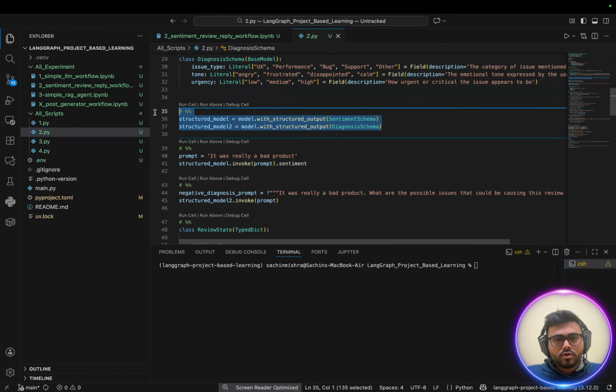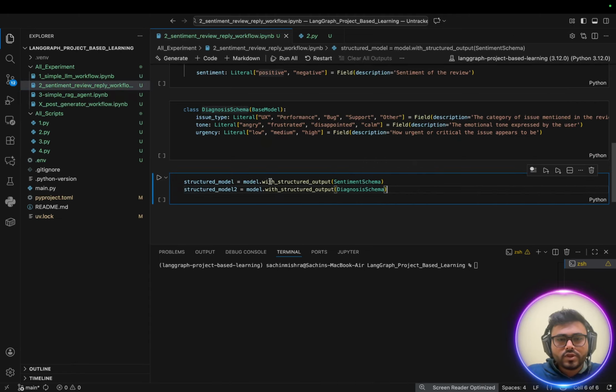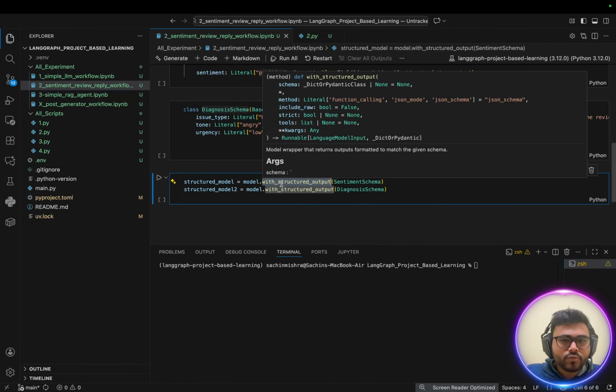Now the thing is, how are we going to enforce this schema on the LLM? We do it with the help of something called structured output. This is a method available inside the LLM, basically provided by LangChain only. You can use this with structured output.